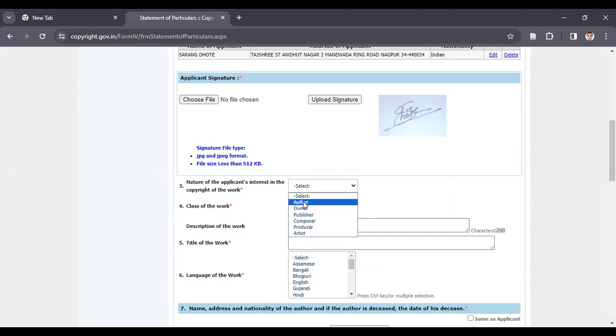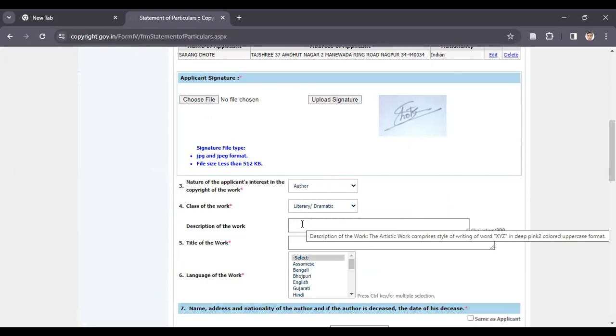Remember one thing, you are submitting the PPT, so during the PPT submission, select either author or owner. I will select the author. Now, class of the work. Class of the work is literary. Remember this thing: your class of the work is literary. Now, description of the work.